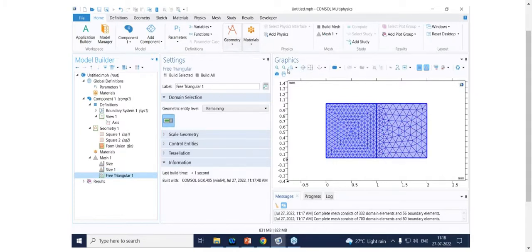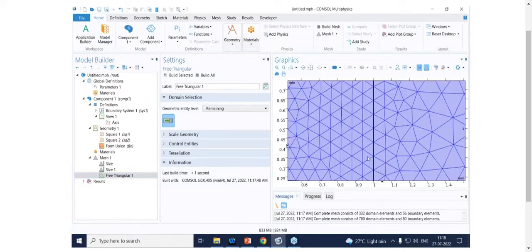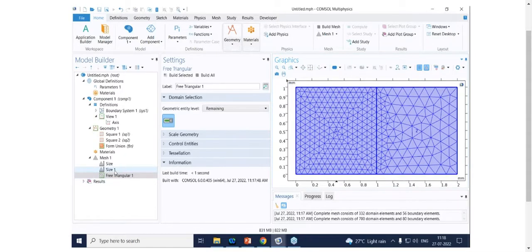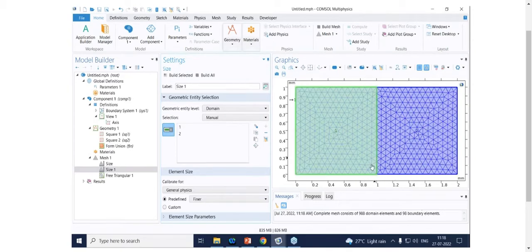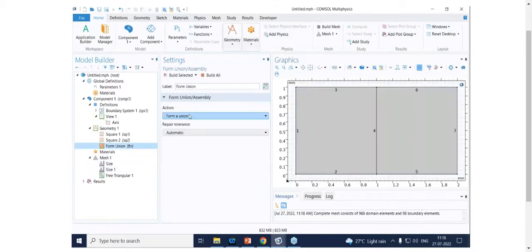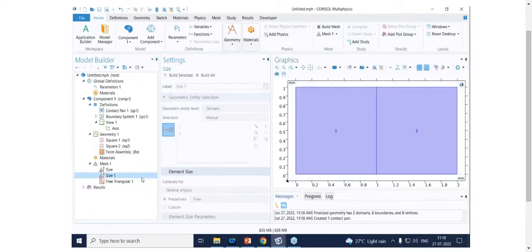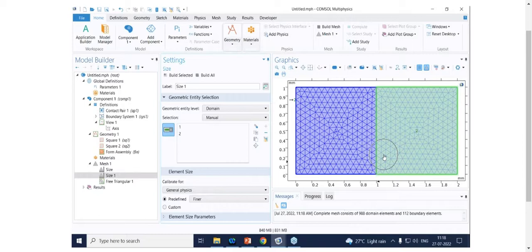And if you observe, with the help of union operation, the mesh elements at the edges are consistent. But let's say, suppose I'm dealing with the finer mesh element, build all. Here also the mesh element is consistent at the boundary. But let me go with the form assembly section. Suppose I click all, and if I choose build all, here you will find the meshing is continuous.